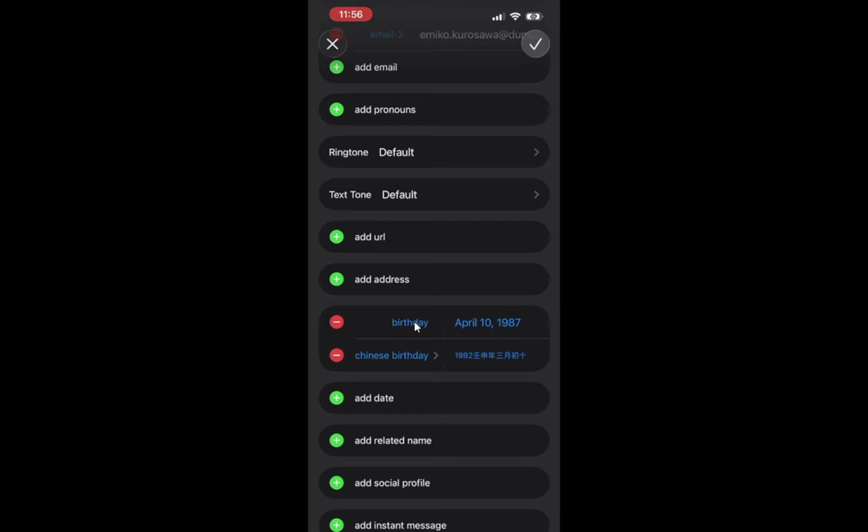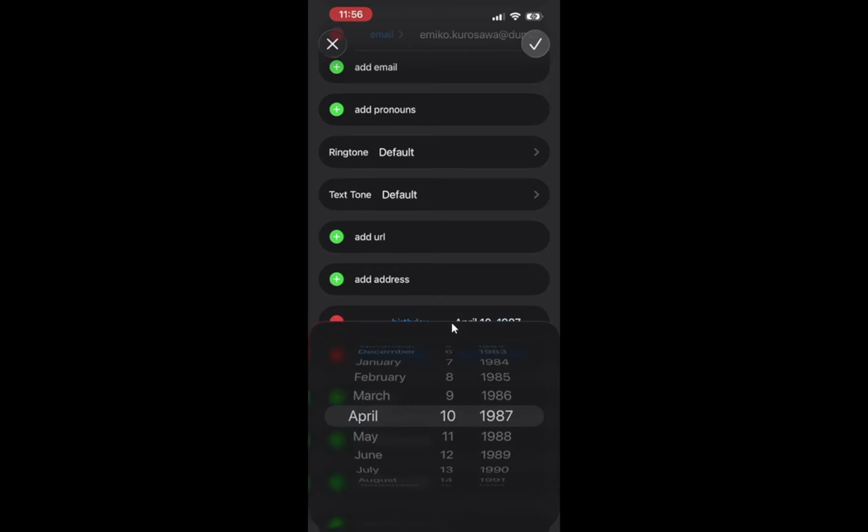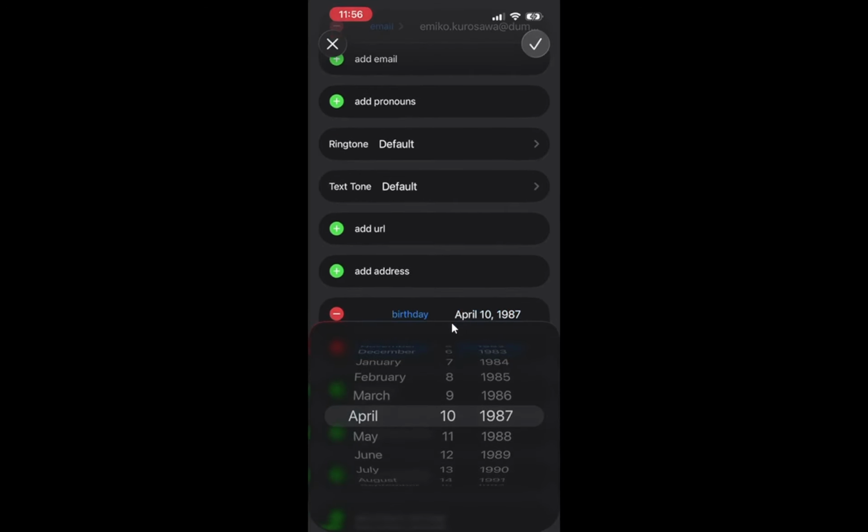A date picker appears at the bottom of the screen with wheels for month, day, and year. If the contact never had a birthday before, this tap adds a new empty birthday field and opens that same picker. Now enter the correct month, day, and year using the date picker. Slide each wheel up or down until it matches the right date. If you do not know the year, you can leave it as is or pick the best known year, and Calendar will still show the birthday on the right day each year.